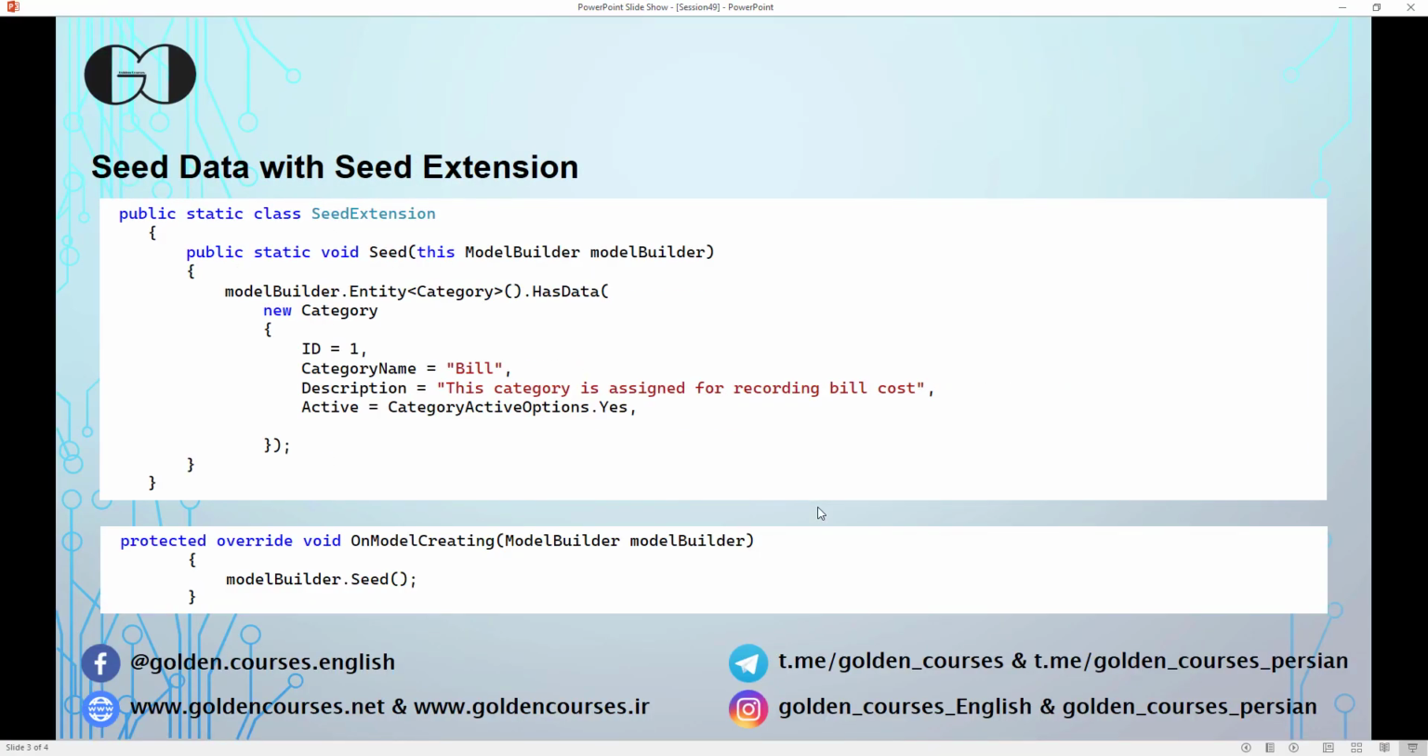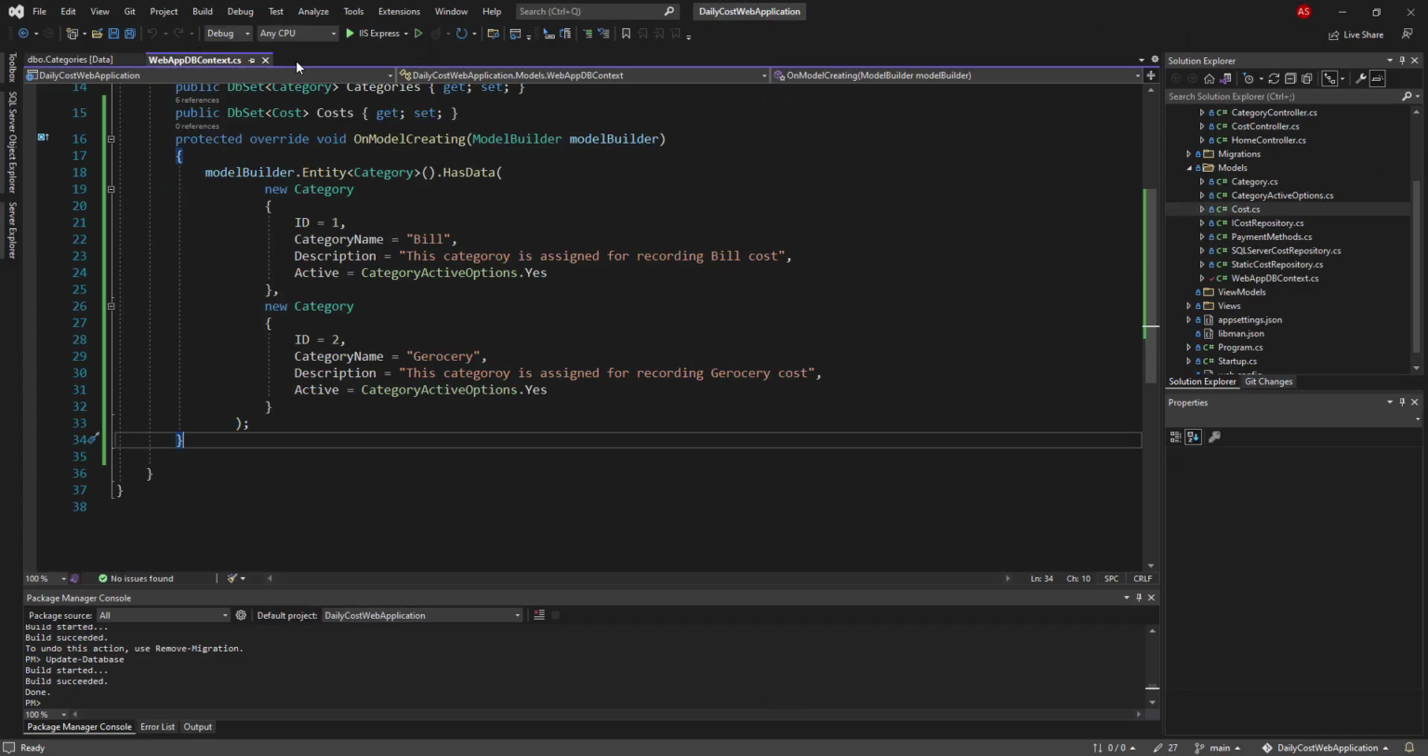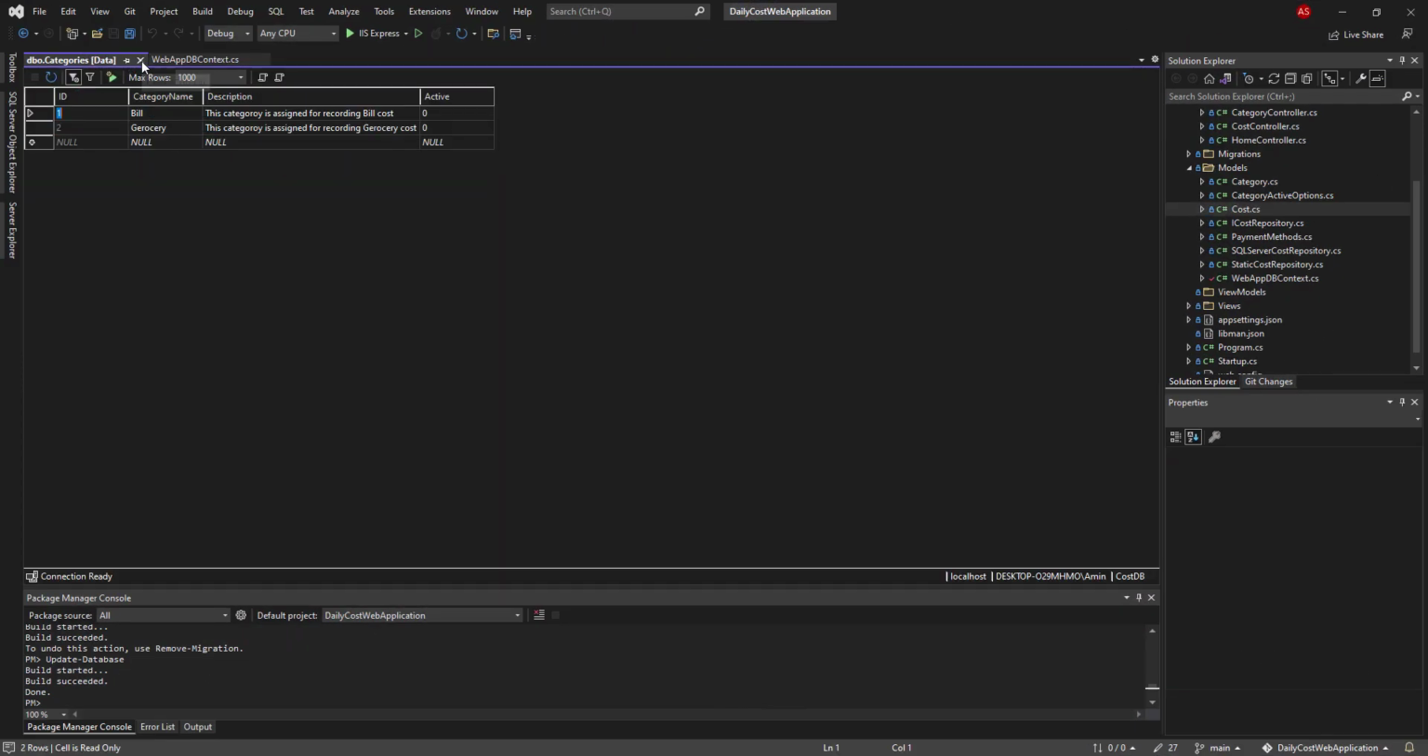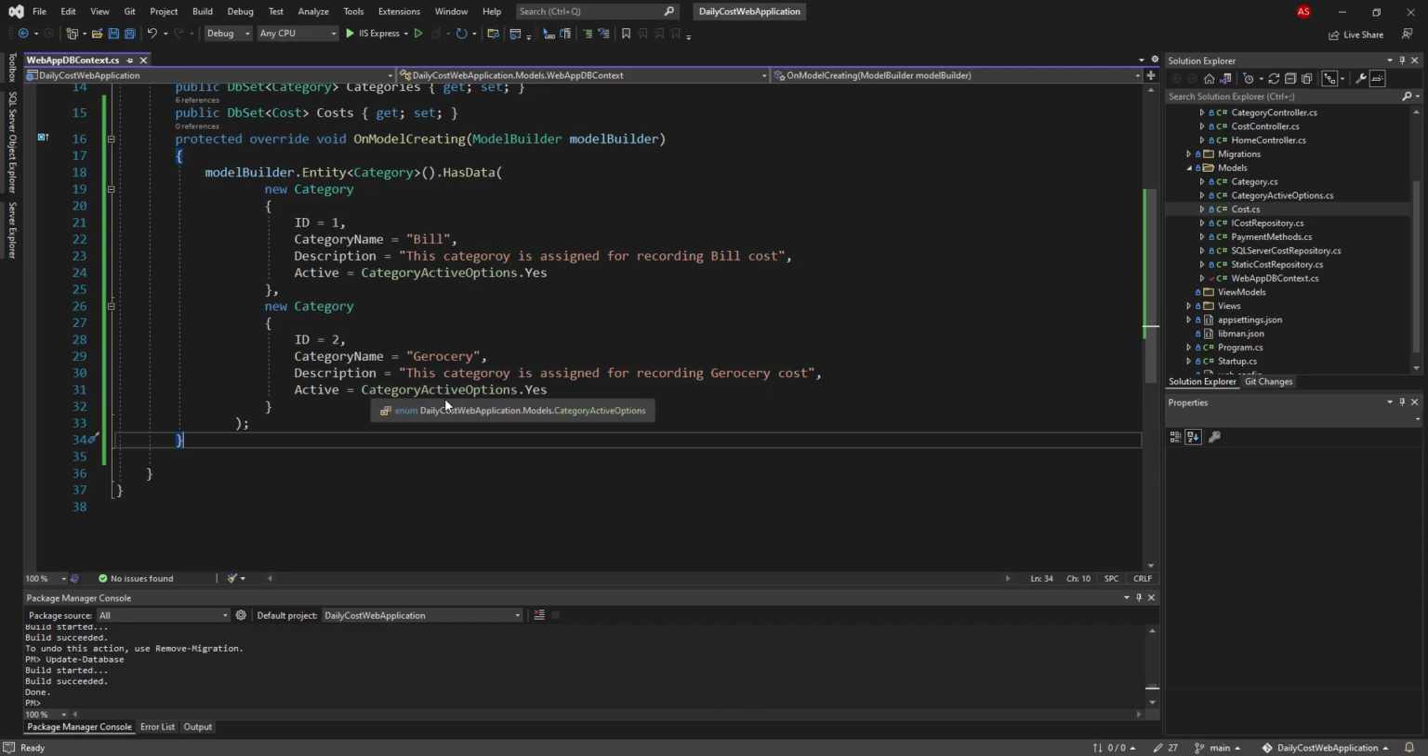For this purpose, I can create one external class, which I can name SeedExtension or any meaningful name. And then I use the model builder to seed the data. Then inside the DB context, I just use that class to seed the data. Let's implement this change in the project as well and see how we can seed the data with an external extension. I close these classes, which are related to the previous migration.